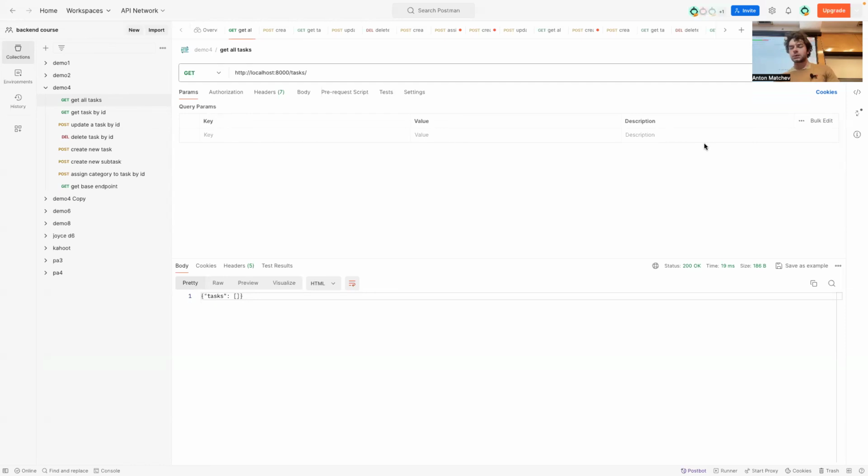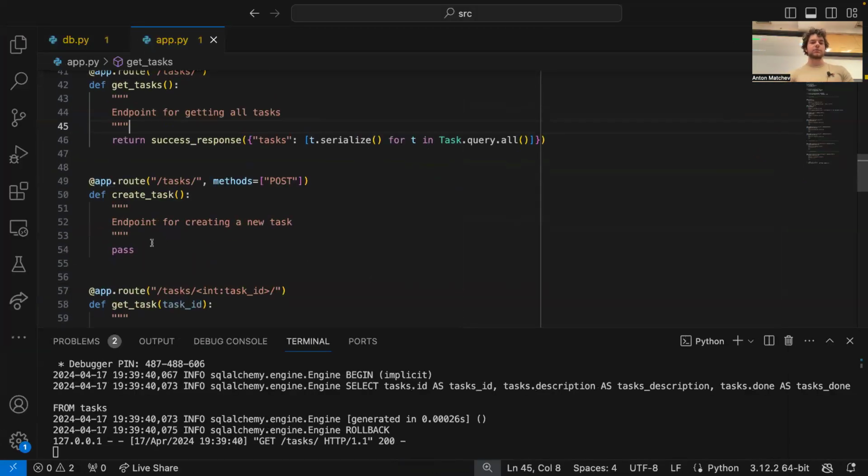All right. So the next thing we're going to want to do is probably insert something into our database, right? Because we have no data in it, so it's worthless. So let's go and implement this create task method over here. So first, we're going to have some sort of request coming in, right?